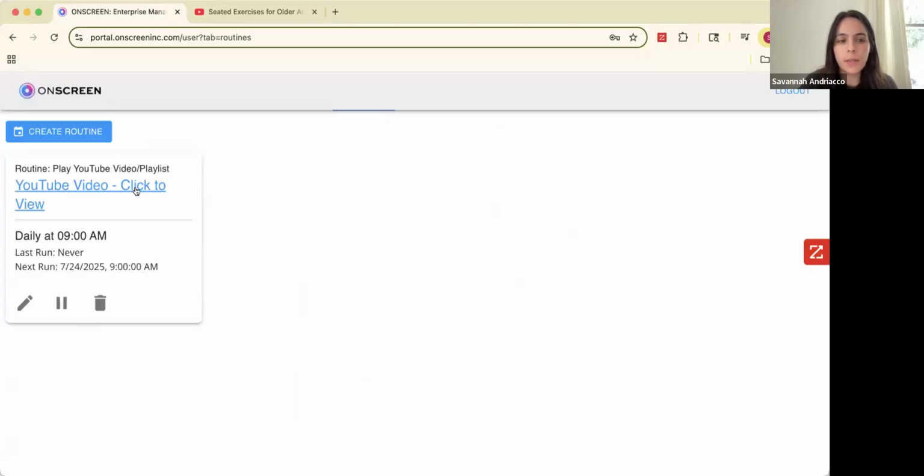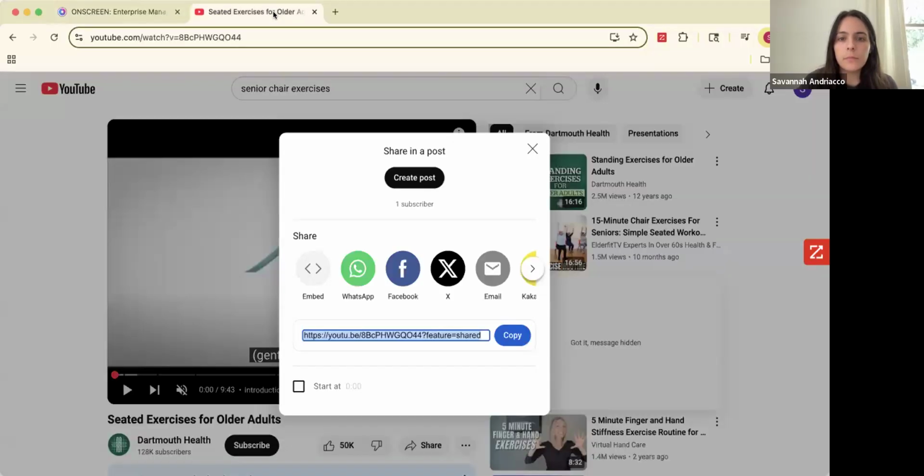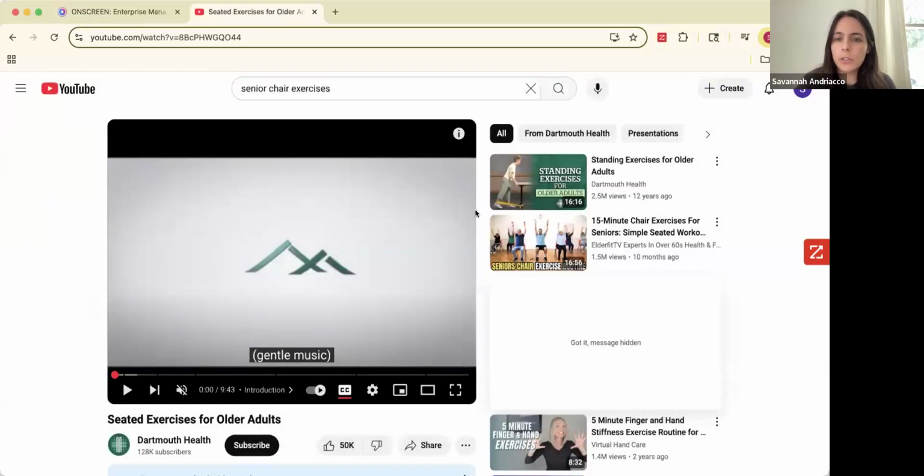Great. So that's the video that's set up again as regular routines. You can edit it, you can pause it, or you can delete that. Another way, similar to how we have it on the app with the playlists that have already been curated for you, you can also create playlists.